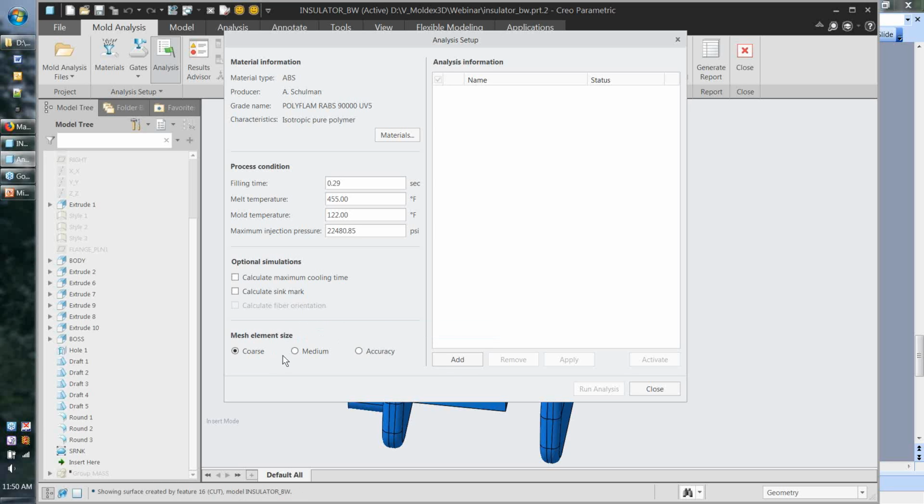As we increase the radio button to the right, selecting either medium or accuracy in this case, the quality of the result will improve at the price of taking more time to generate. There will be more math calculations run on more elements, so the process will take longer to calculate the simulation.